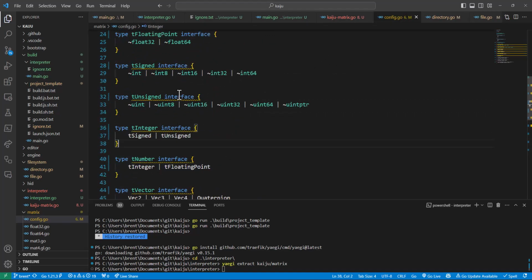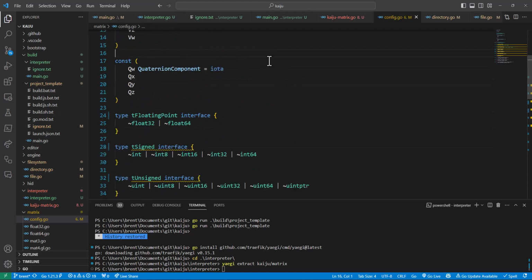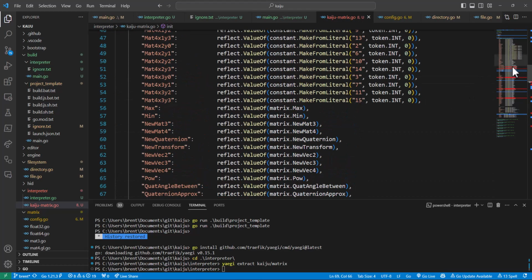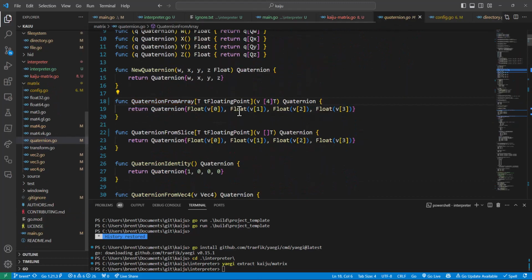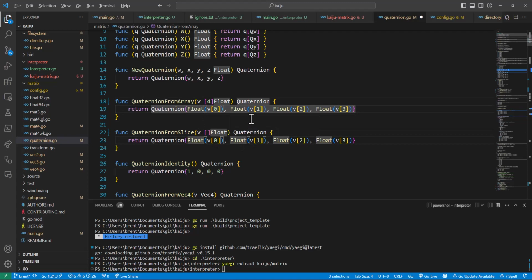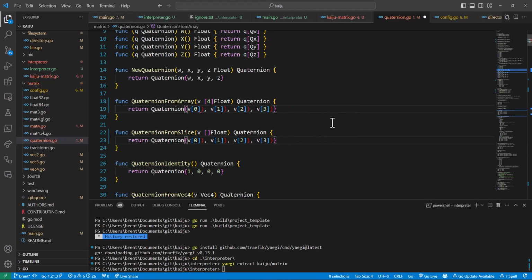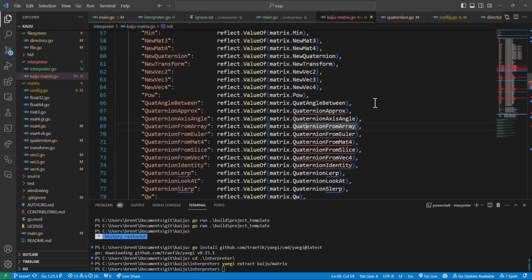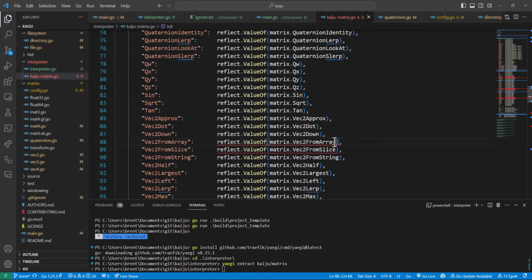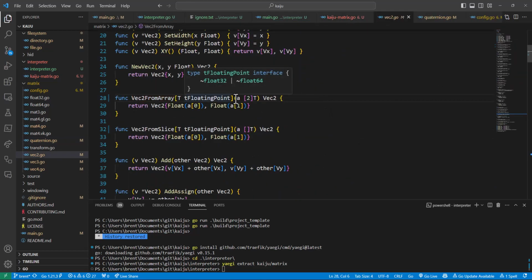So with that all set up, I don't know why these guys are complaining. Unused. Okay. Now we can go to the quaternion from array. This technically, I didn't even have to do it this way. So we're going to just get rid of the generic and change T to float. And then we're going to replace all these guys. And that will make those happy. We're not actually deleting those because we're using them. We're just removing the unneeded generics here.